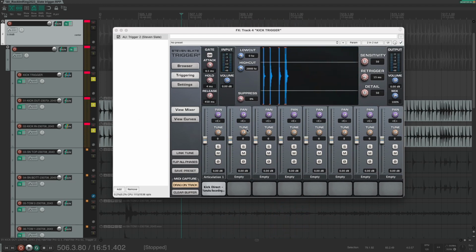Now let's take a look at some of the functions down here. We have pan. This of course is to pan the signal from left to right. This is not interesting for kick and snare, maybe for toms where you pan them, but for kick and snare normally you leave them in the center.